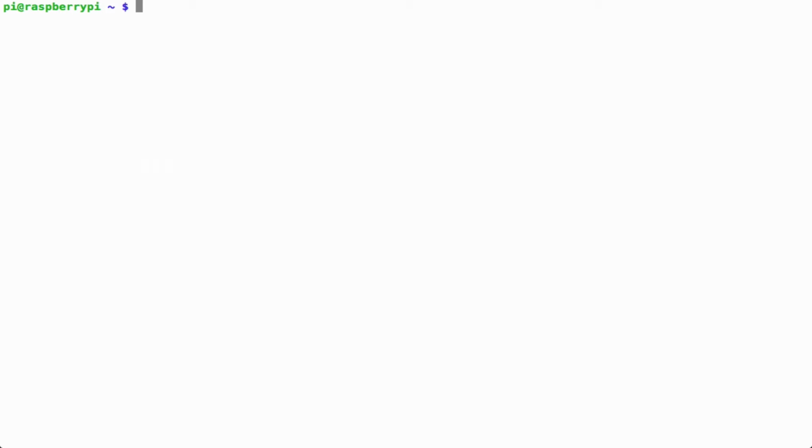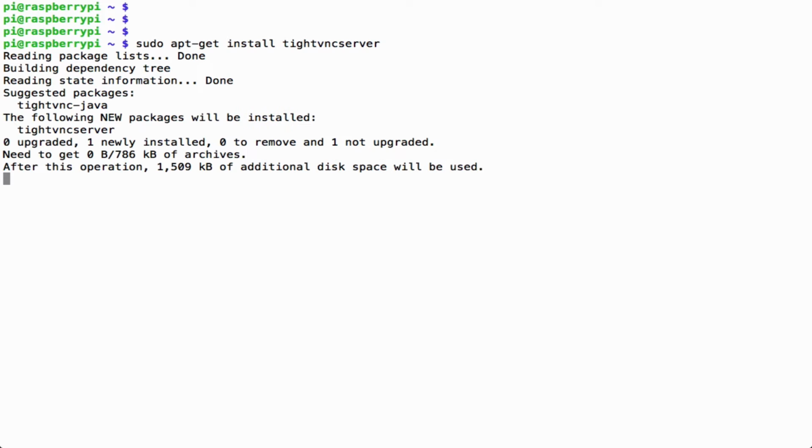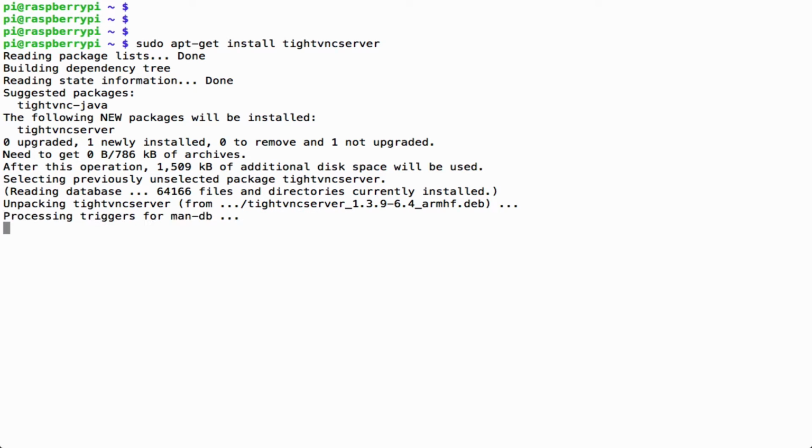Okay, so we're inside our Raspberry Pi. The first thing we need to do is go and get the software. So we'll type in sudo apt-get install tightvncserver and press enter. This will then go off, locate the TightVNC server software, download it, and install it for you. You might get a prompt to press yes, or it may just install by itself.